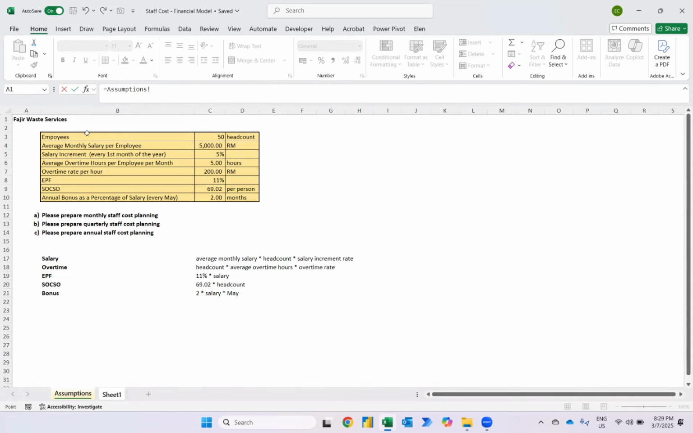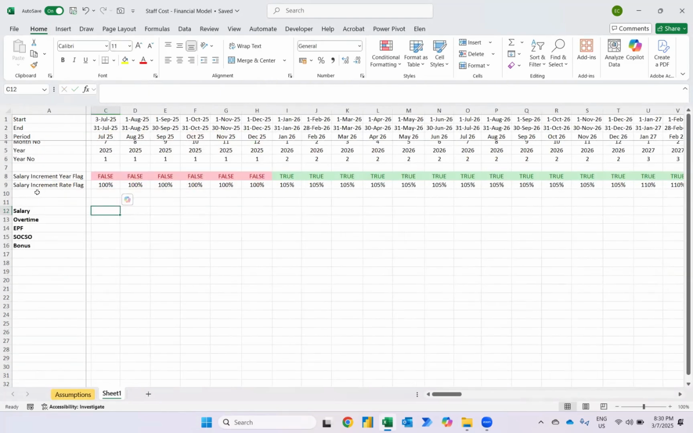And if you notice carefully, the headcount over here is 50. Realistically speaking, every month we don't have a fixed headcount number. Sometimes we have 50 people, sometimes we have 49, depending on resignation, promotion, or maybe we have a new joining. So that is why we need to have a dedicated row for headcount.